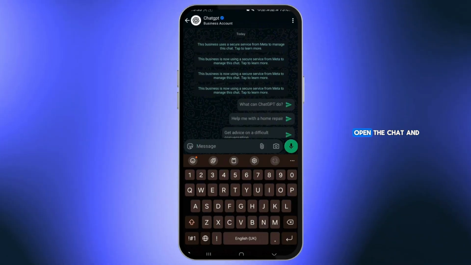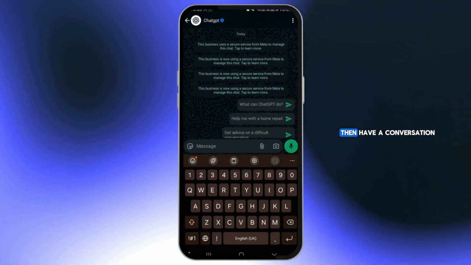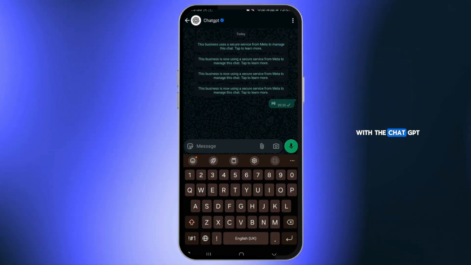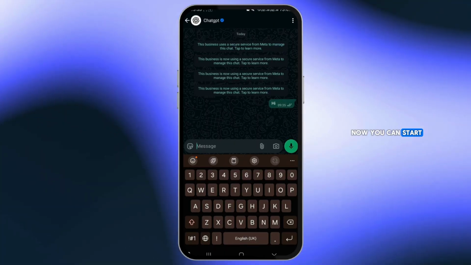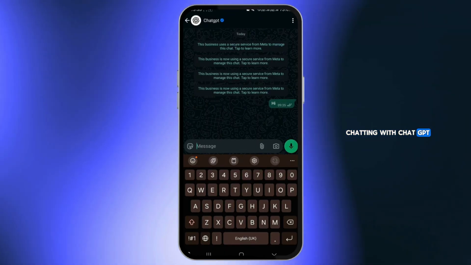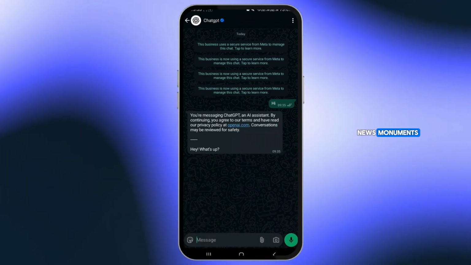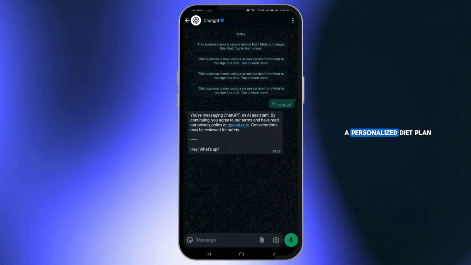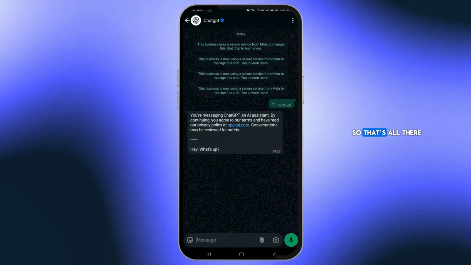Now go ahead, open the chat, and then have a conversation with the ChatGPT. Now you can start chatting with ChatGPT. You can ask about news, monuments, math problems, or even a personalized diet plan. So that's all there is to it.